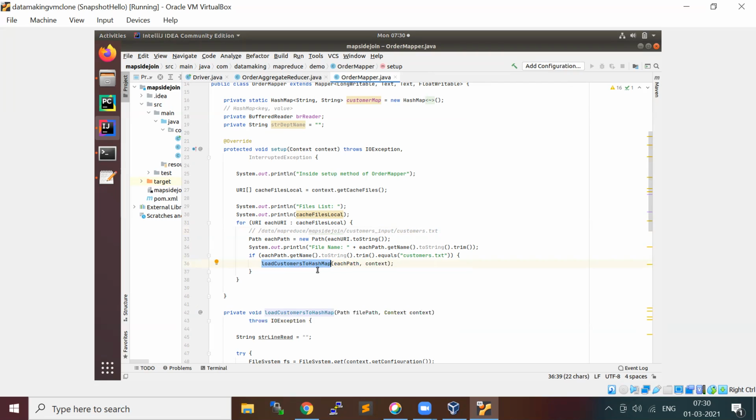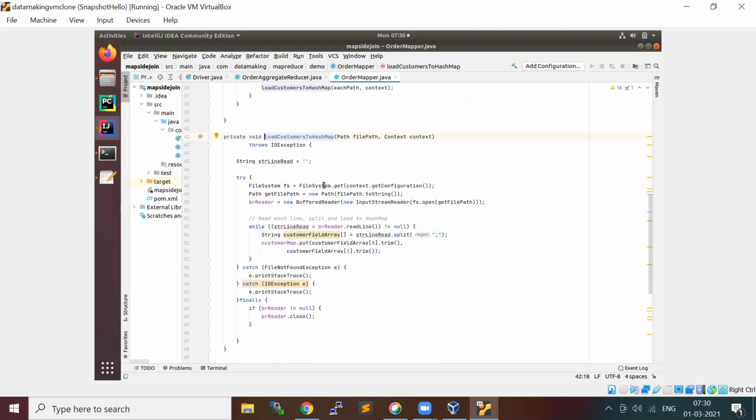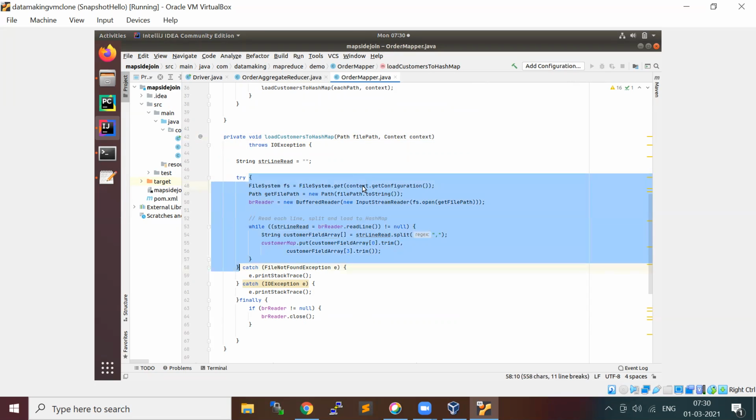Okay, so it is going to call this function. I am passing the path object and the context, and you go to this function. It's just a private function which I wrote to read the data set and then load it into the hash map. So first you need to create a file system object by passing the configurations, which are available in the context.